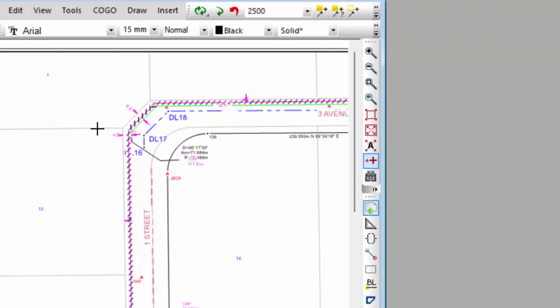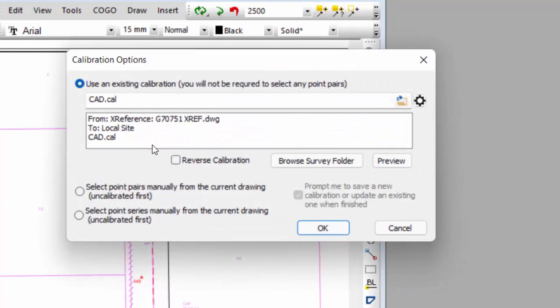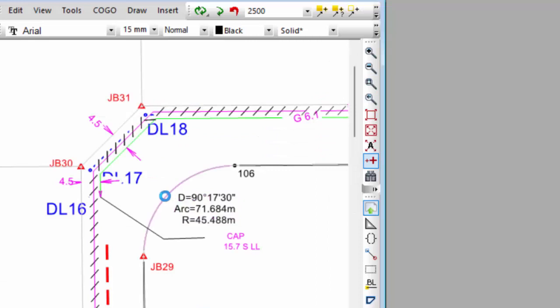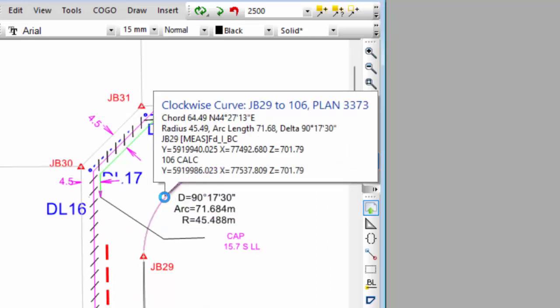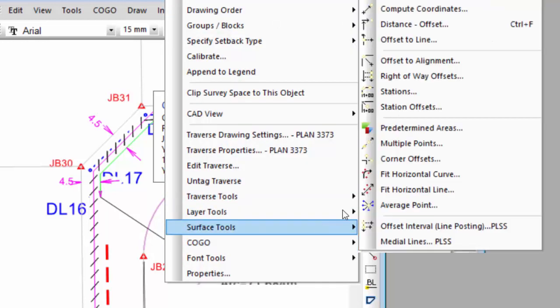So they didn't quite match up. So we just created a calibration to bring that CAD stuff from the DWG file to our local site, and it brings everything on grid. Okay, so what if I want to send points back to the project? So I'm going to come in here and say, I want to stake out this. I'm going to COGO or create points on it.